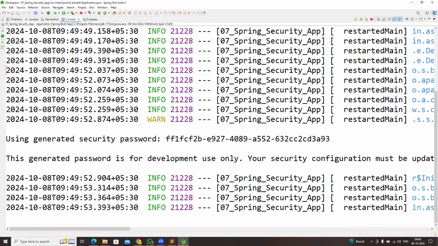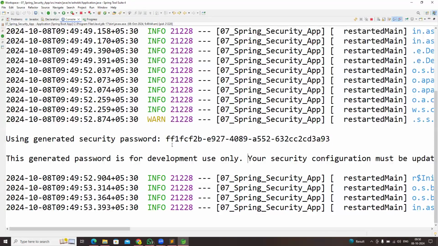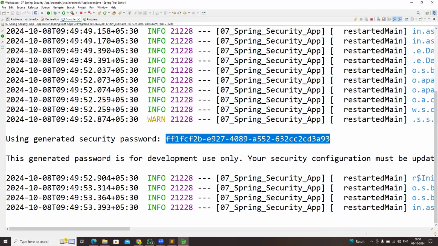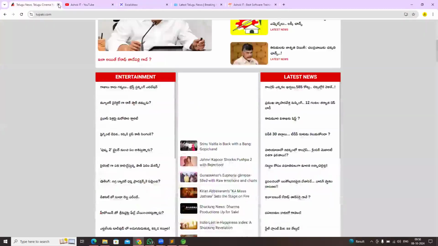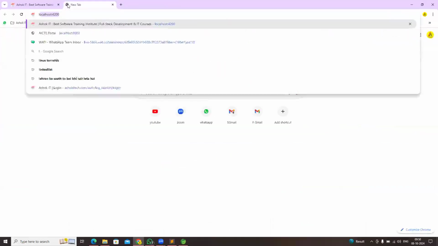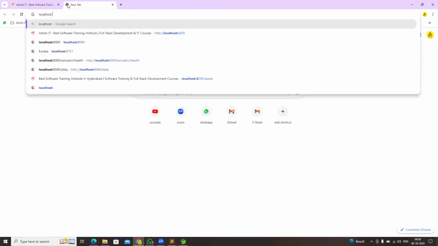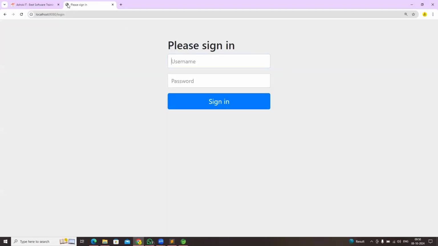whenever we run the application, by default it generated one password for us. That password is printed on the console. This is the default password, a random password which is generated to access our application. Now go to browser here. Now let me access our application. So by using localhost:8080/welcome. When I access this application, by default, one login page is coming.